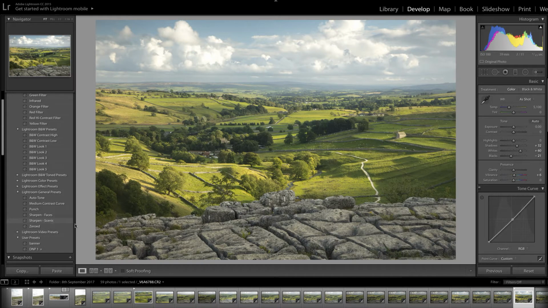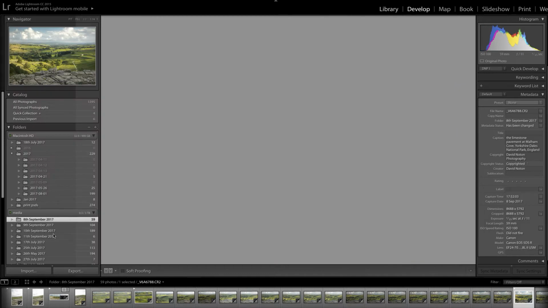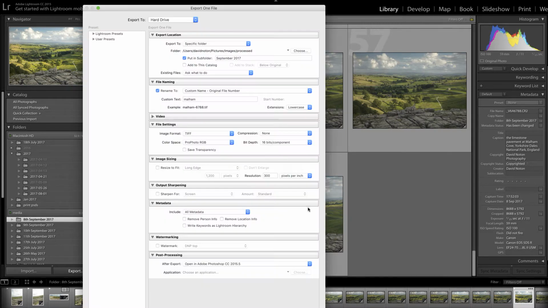The image is already sharpened because that was done at import. I've got just a teaspoonful of vibrance in there. I need to be careful that I don't go over the top with that. And I'm now just going to export that and open in Photoshop. So if I go Library, Export, and you can see down the bottom here it says Open in Photoshop, and let's do that.